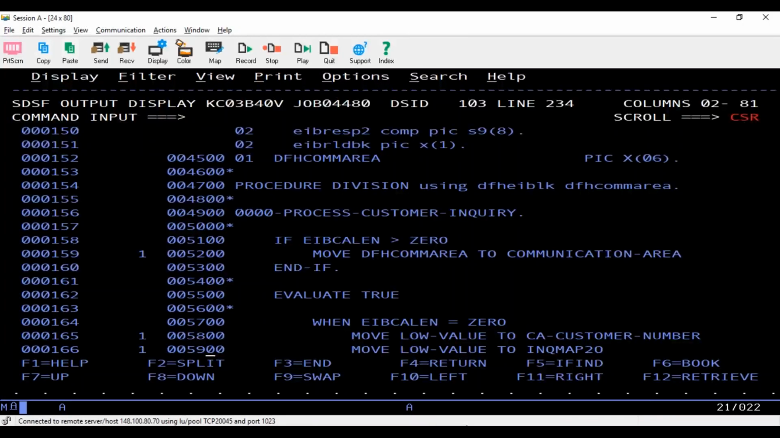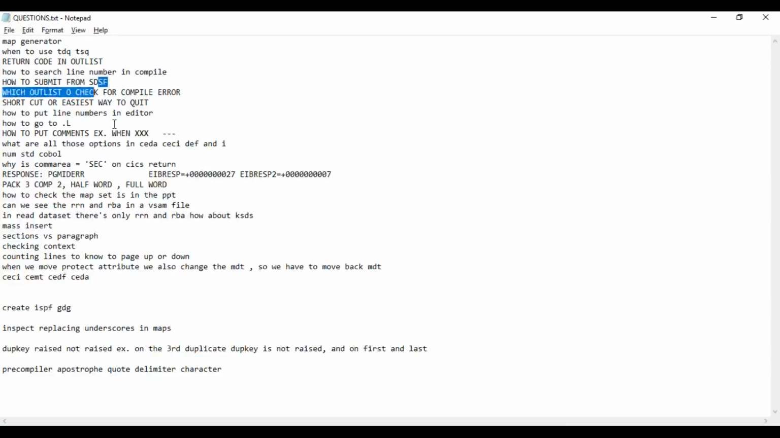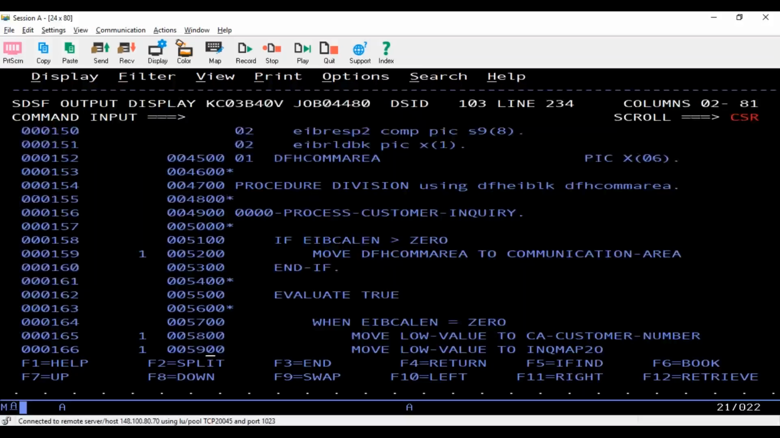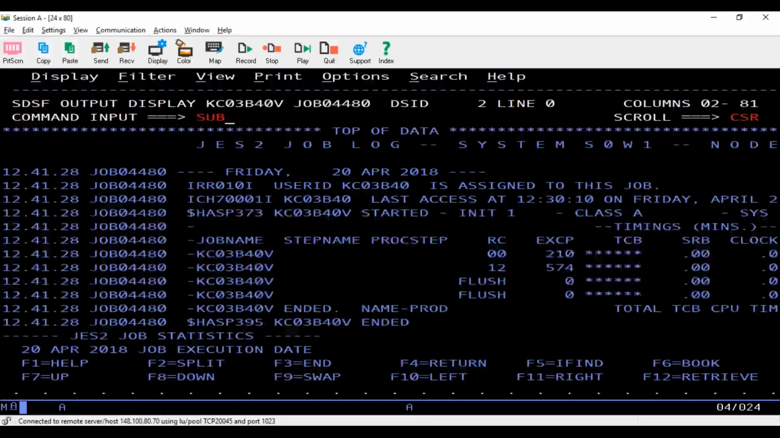So let me go to my other one. I have a lot of questions that I had when I was doing this, and it will help me do the coding. So how I remember when I was in mainframe, you can submit from the JCL, right? I mean from the outlist. Yes. If you come here, you just say submit, and you can submit it, right? Yes. Through a TSO command, right?